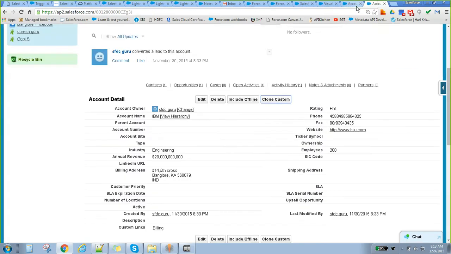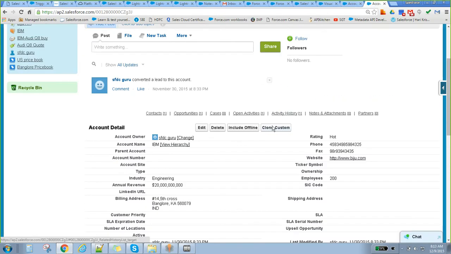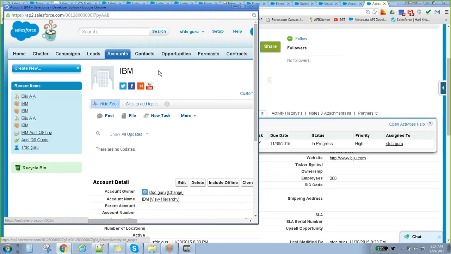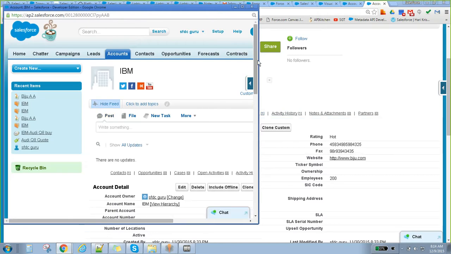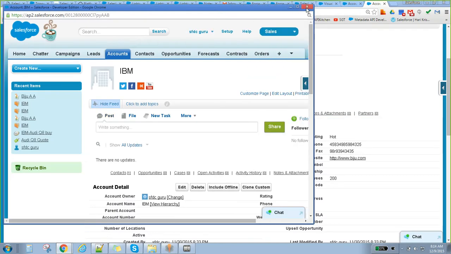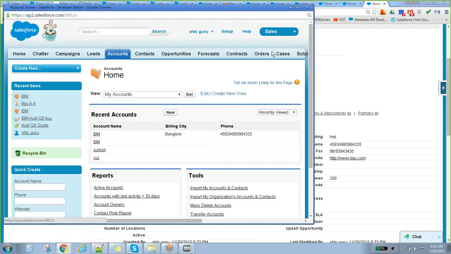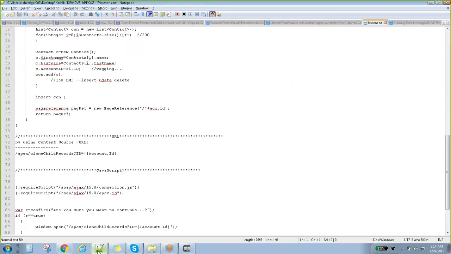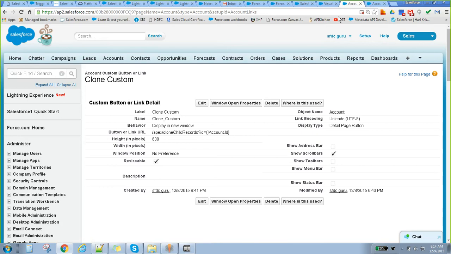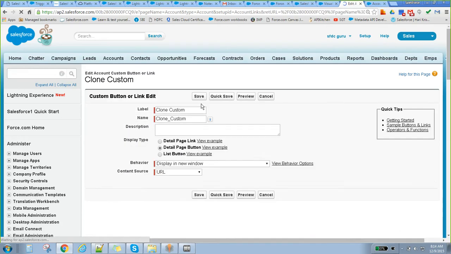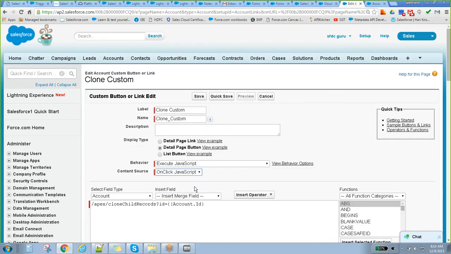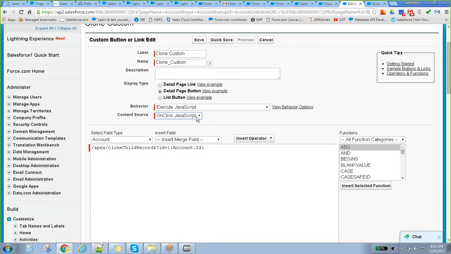Now if I go back to our Account and click this one, the functionality will be the same. So instead of a VF page, we have used a URL. Clear, right? And the third functionality is JavaScript. On click of the JavaScript.